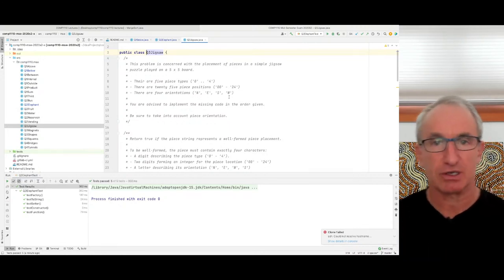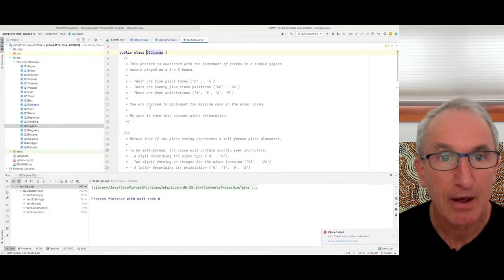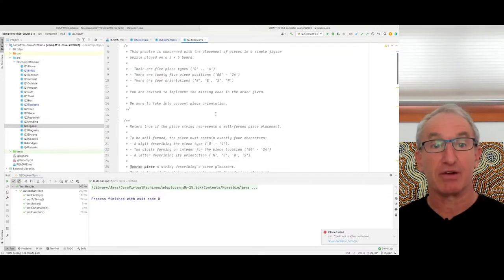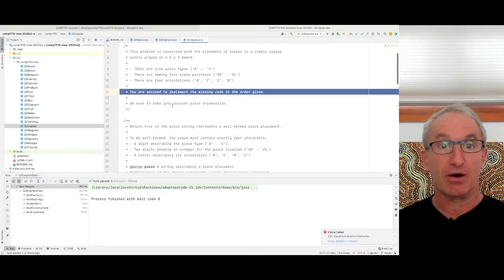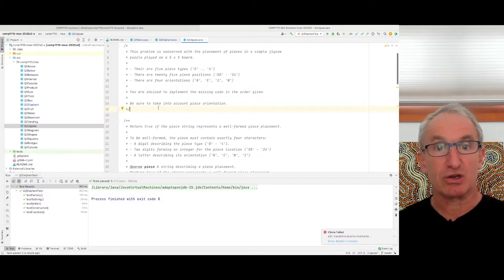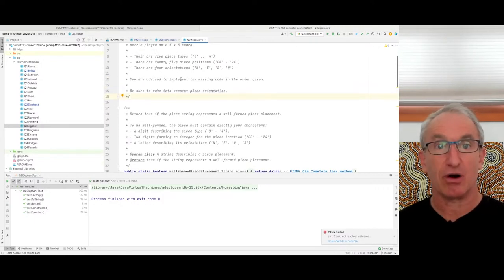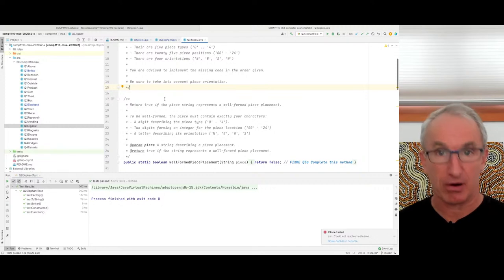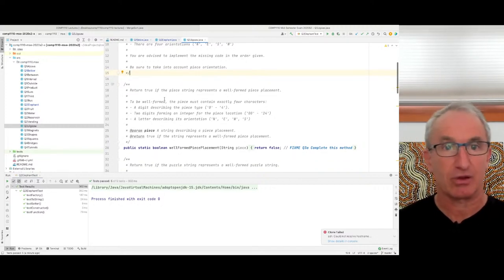I did write this question, but it was a year ago, so I've forgotten how it works. You're advised to implement the missing code in the order given. Notice it's giving you advice there. Follow the advice. Be sure to take into account piece orientation. So the orientation of the pieces is important, apparently. We don't know why yet, because we only just started reading the question.